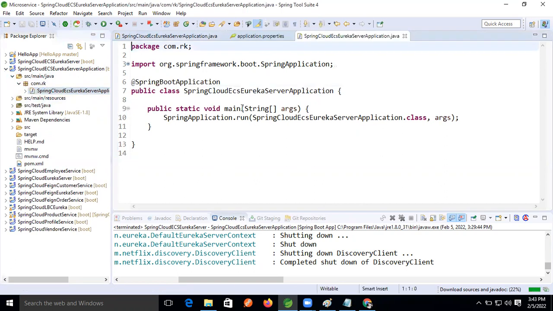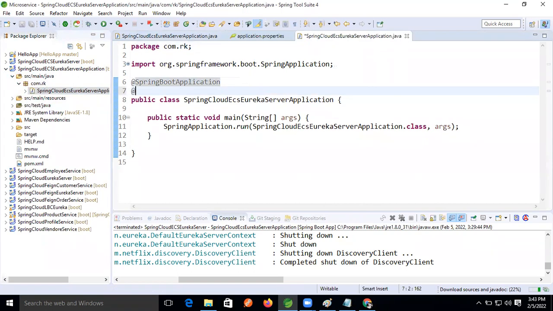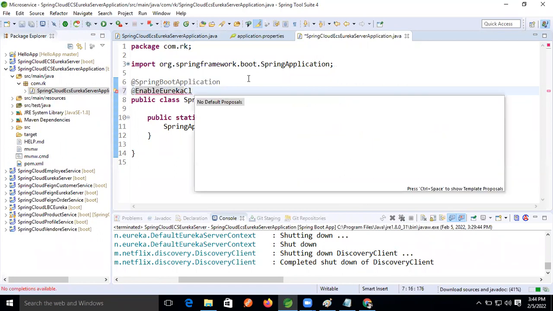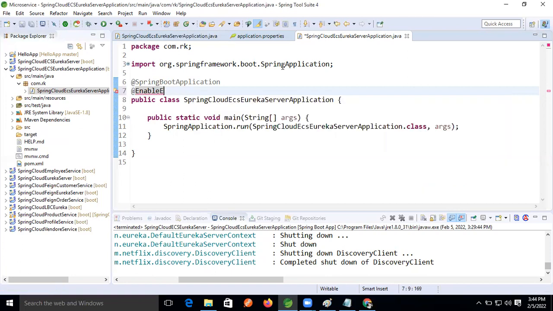Okay, so good. Here, which annotation will we apply now? Enable Eureka client? The coding is the same, right, Ravi? No, we need the dependency also. Here we need what? Here we need enable config server. No, not Eureka server, here we need enable config server.